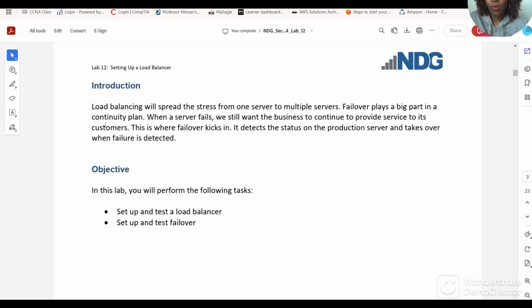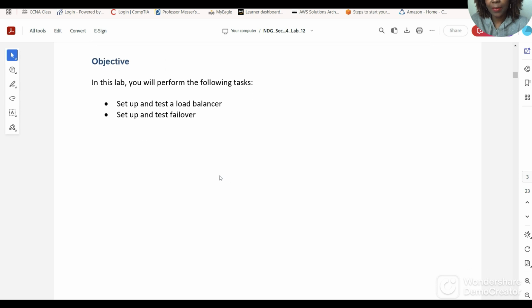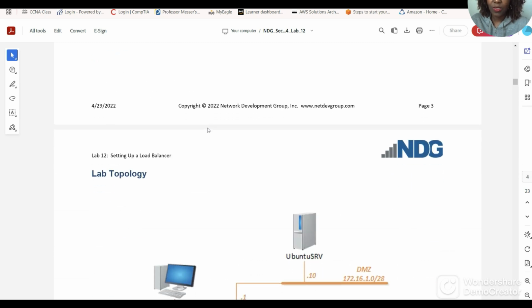So as a form of introduction, load balancing will spread the stress from one server to multiple servers. Failover plays a big part in a continuity plan. When a server fails, we still want the business to continue to provide service to its customers. This is where failover kicks in. It detects the status on the production server and takes over when failure is detected. So the objective of this lab is to set up and test a load balancer, set up and test the failover. So that's what we're going to be achieving.